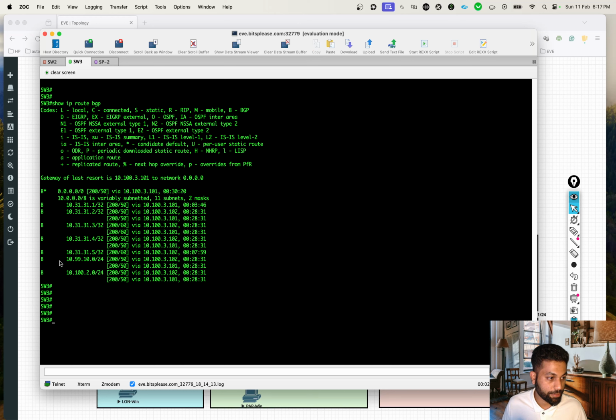We also have the 10.99.10 network coming from SP1. We also have the 2.0 network coming from the second side, the Paris side. We also have the default route, which is being learned from SP4, not from SP5. Remember we had set this up with a metric of 50 for SP4 and 53 for SP5. We have done that previously, so that's why you see this.